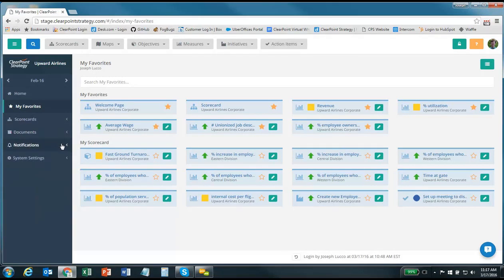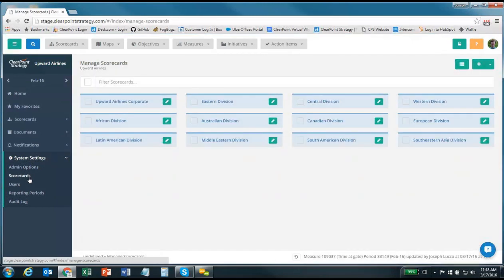Now, we touched on notifications a minute ago, but it's important to remember that you can get to notifications here on the control panel or in the upper right under My Notifications. And then finally, we're going to come to System Settings. And for those administrators out there, here are the new options, basically. So if I open this up, you can see that you can handle everything you need to control your account overall. From here, we can click on Scorecards.